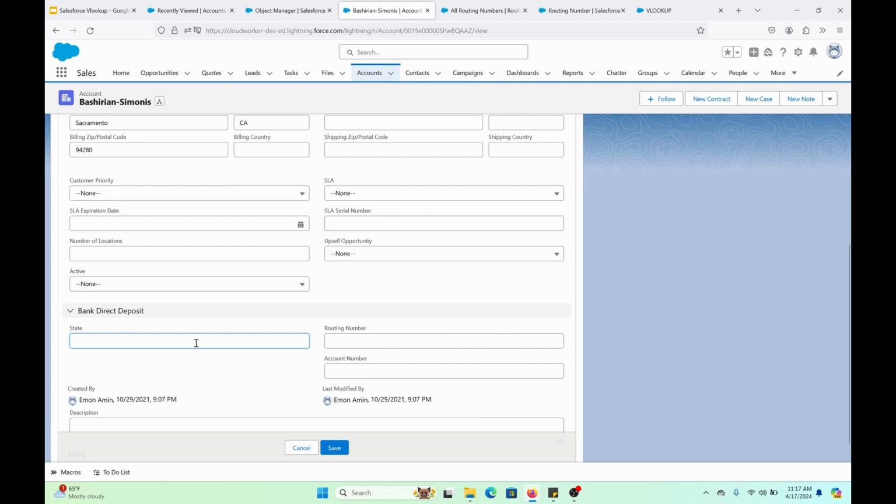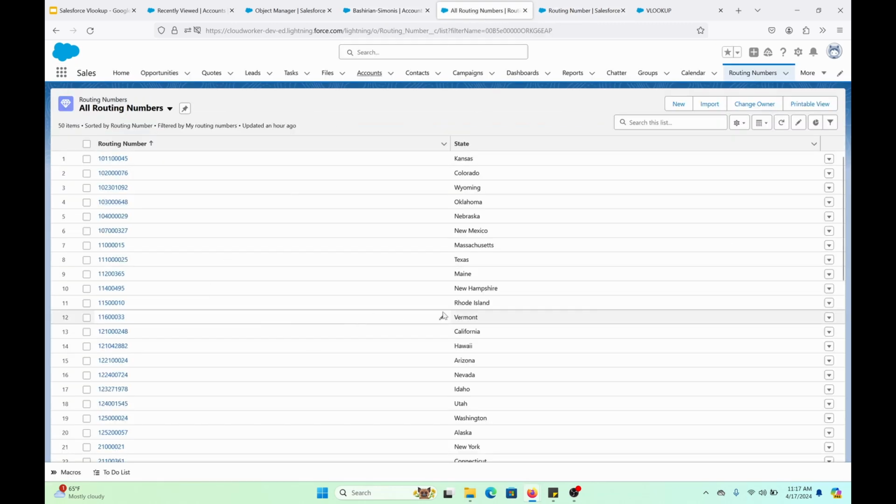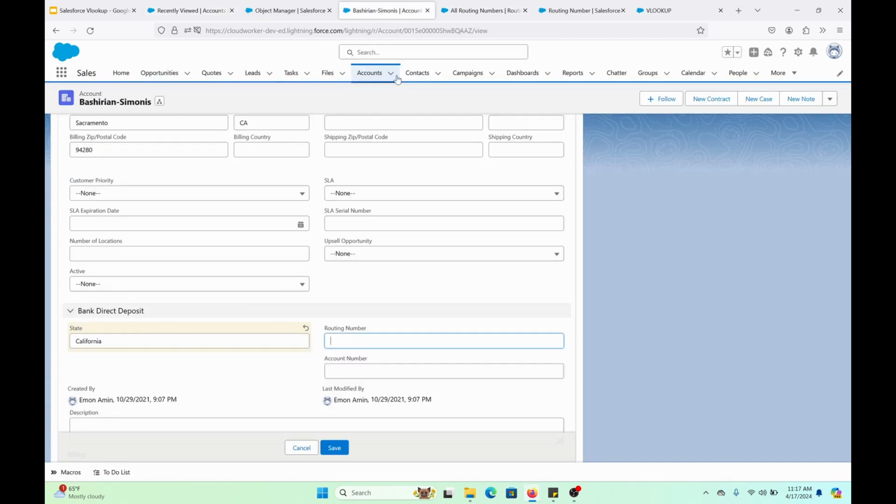So let's put California for the routing number. Let's go to the routing numbers here. So California, let's do this. So this is the routing number for California. Okay, go to paste. All right, so let's do 9. This was 8 at the end, now it's 9. Let's see what happens. There you go. Validation rule triggered. So it does work.